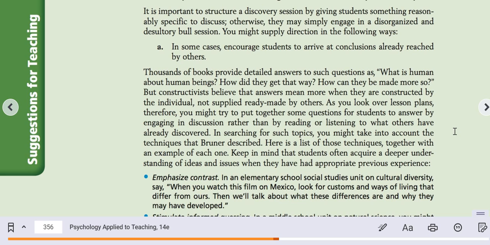But constructivists believe that answers mean more when they are constructed by the individual, not supplied ready-made by others. As you look over lesson plans, therefore, you might try to put together some questions for students to answer by engaging in discussion rather than by reading or listening to what others have already discovered. In searching for such topics, you might take into account the techniques that Bruner described. Here's a list of those techniques together with an example of each one. Keep in mind that students often acquire a deeper understanding of ideas and issues when they have had appropriate previous experience.